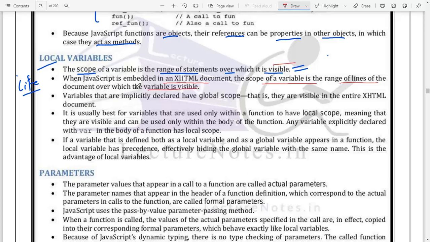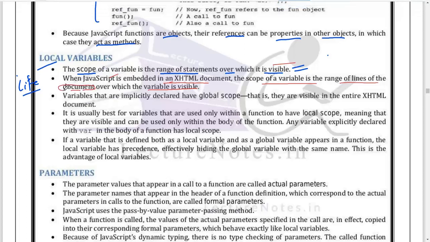What that means is, when you embed JavaScript in HTML, the variable's visibility is only within the document. Only within the document is the variable available. It is not available outside the document. Variables that are implicitly declared have global scope. So if you declare a variable implicitly, by default it is global, having global visibility.